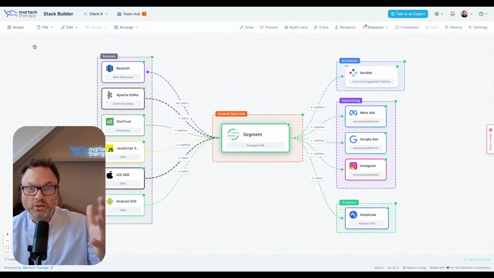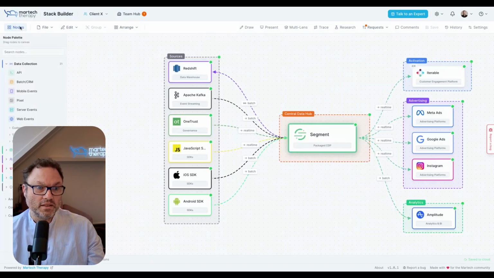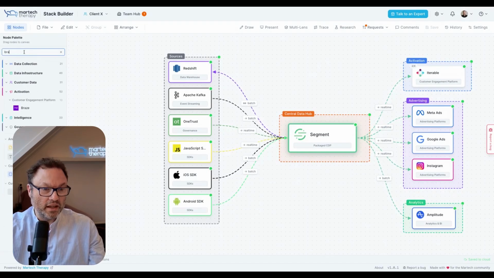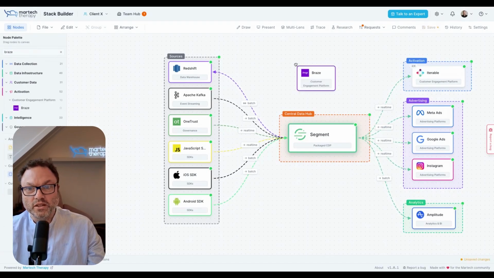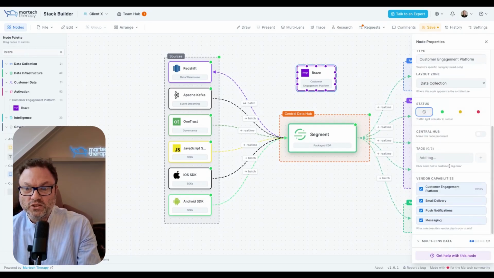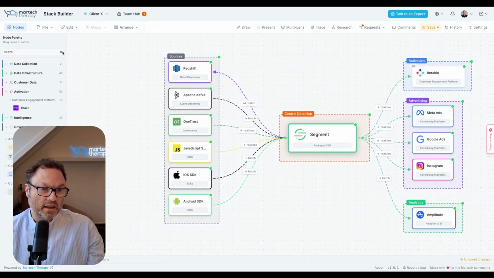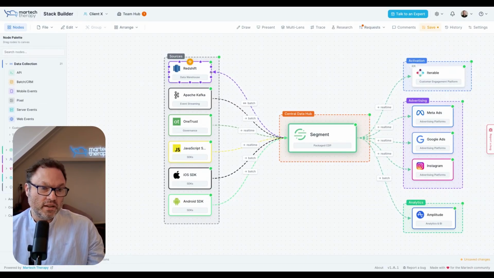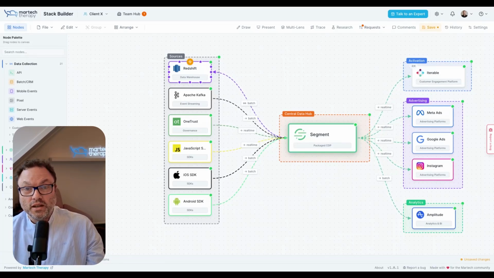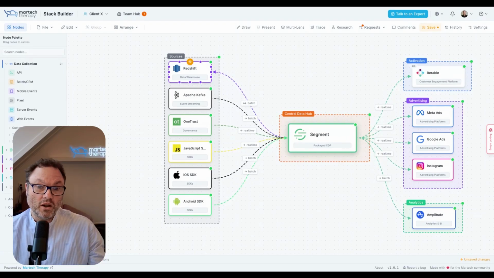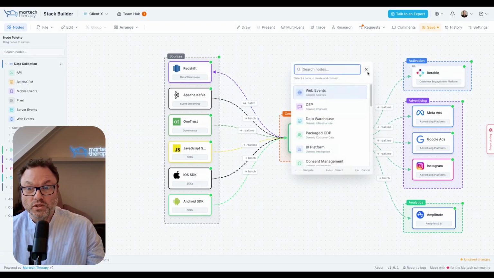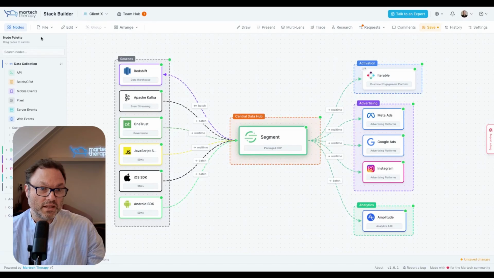So the multi-lens, if we look at the canvas right here. When you start logging in and using the Stack Builder, you'll be able to add various types of nodes. Let's go ahead and have a look at Braze, and then you can do a search here. You can drag it onto the canvas, and then make any changes to that node that you see fit. I'm just going to delete that one right there. But there's a plethora of ways to add new nodes to expand your Martech stack and make it more visual for yourself and for your colleagues. You can even do a drag and drop, do a search, etc. Anyway, back to the multi-lens.